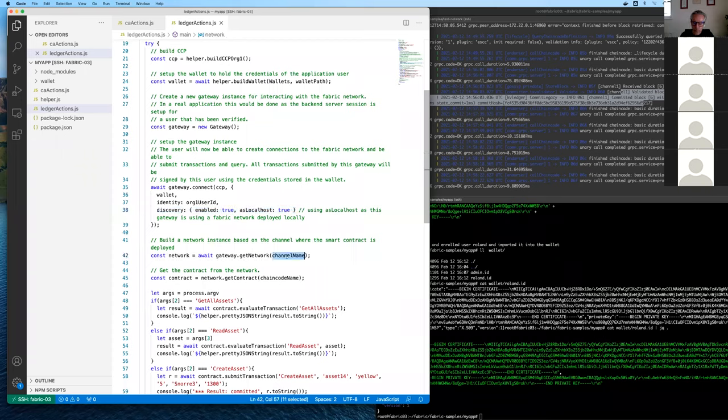And then the next step is, when we are connected to the network, to the channel, for example, channel to the PS0 from organization one, which channel we would like to connect to. And with the get network from the channel.